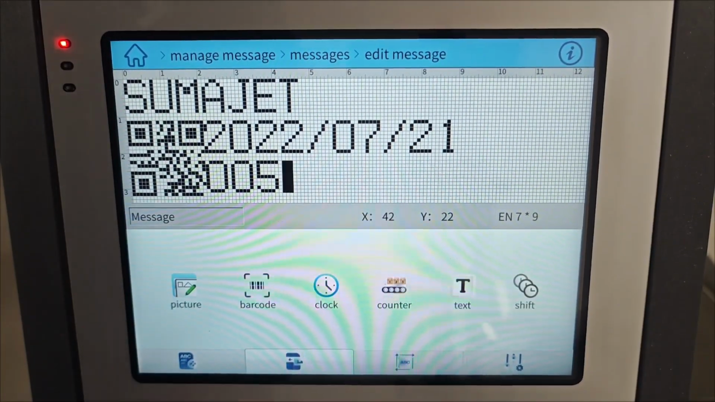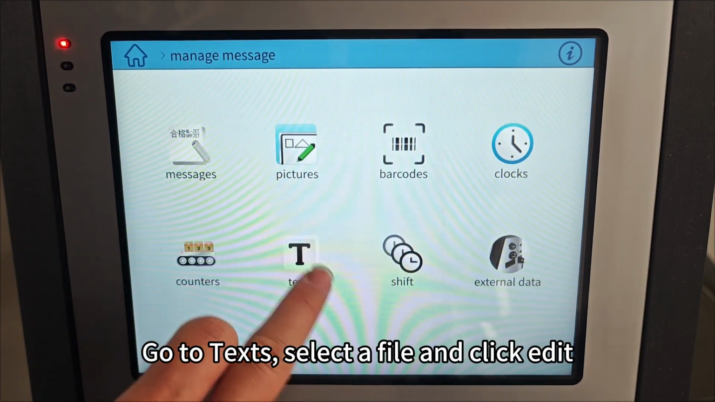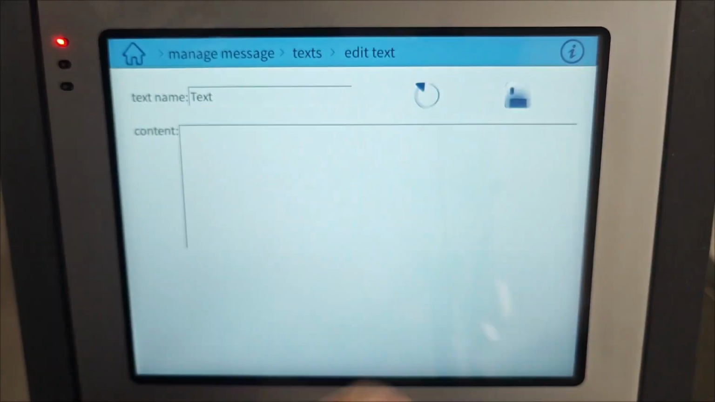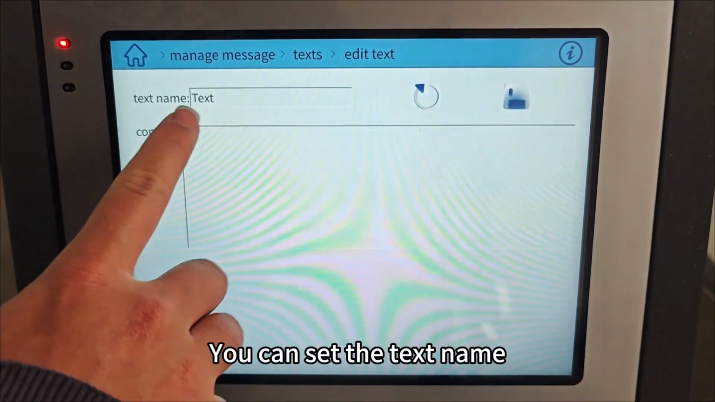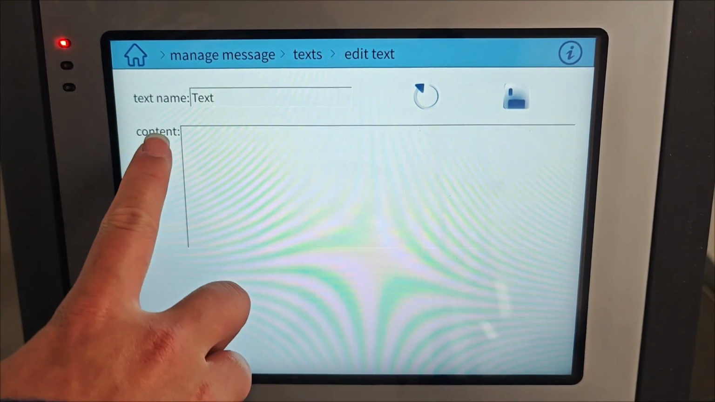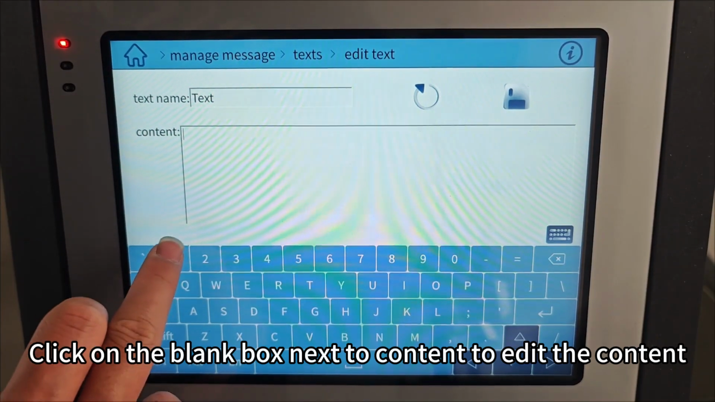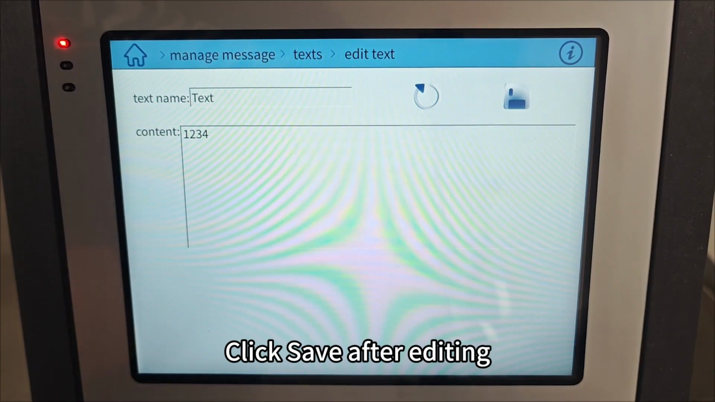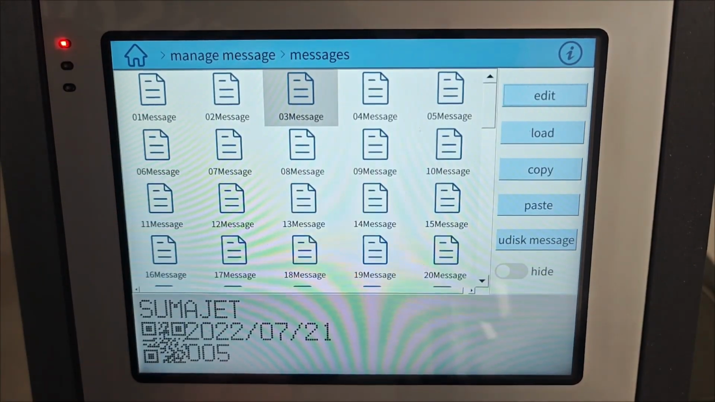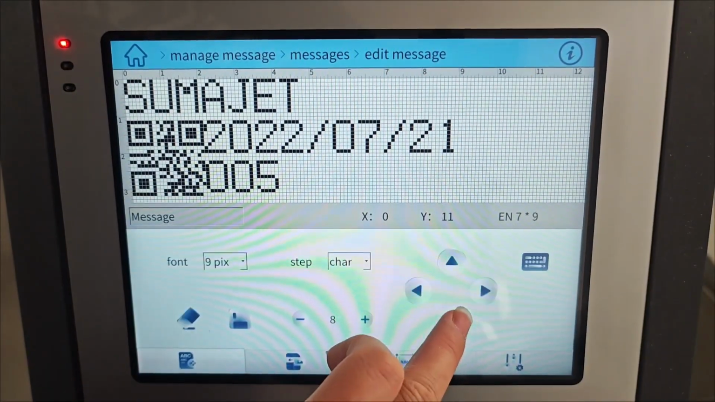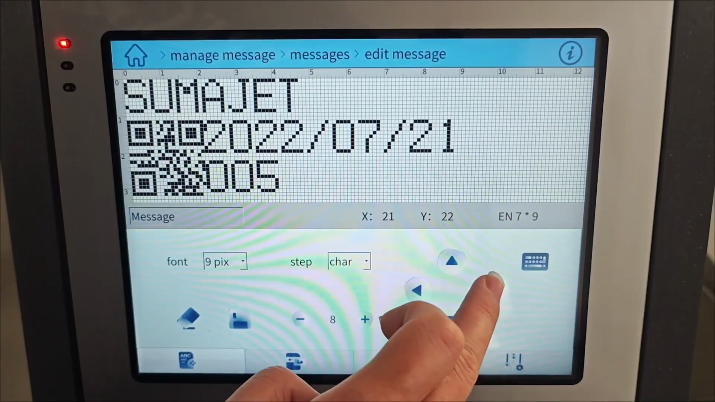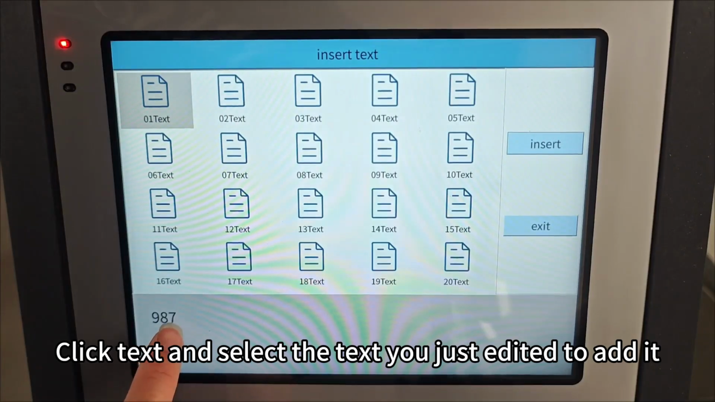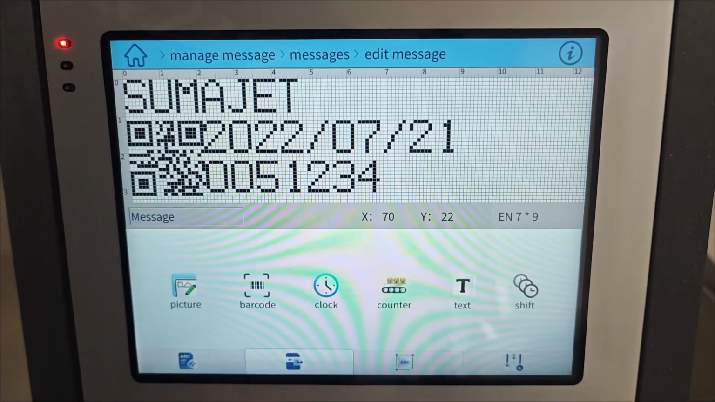Now add text. Go to Texts, select the file and click Edit. You can set the text name. Click on the blank box next to Content to edit the content. Click Save after editing. Click Text and select the text you just edited.